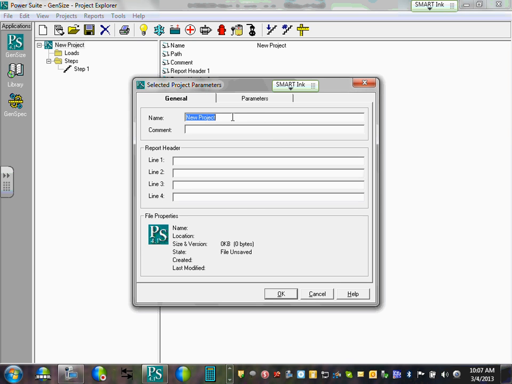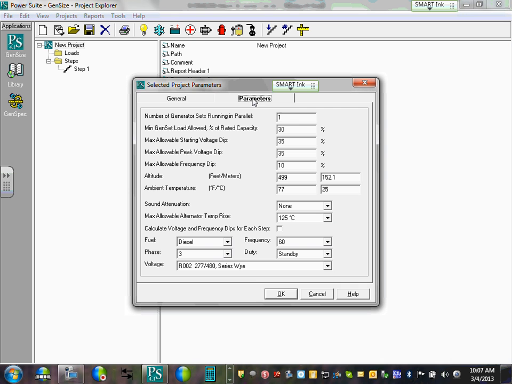When you get into the project, we're going to call it industrial project. This is your industrial project, and you can put any comments you want here. You guys have to fill in this information later on, but at least industrial project. Then go to the parameters.